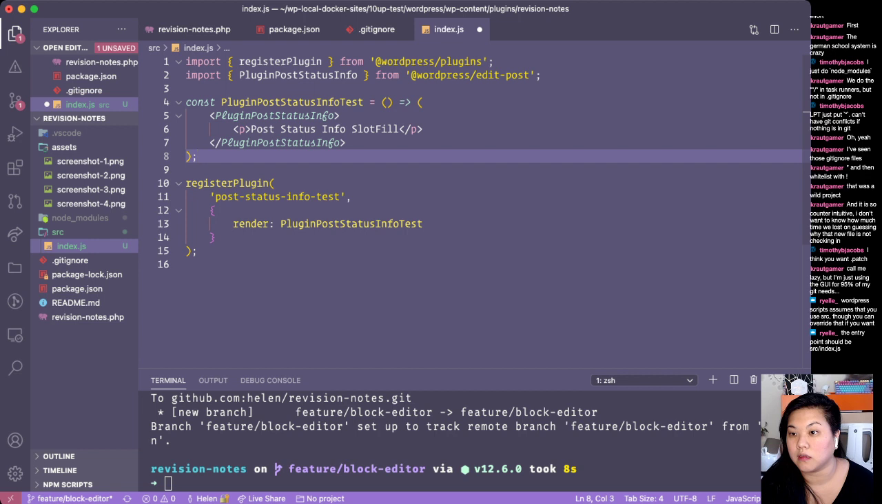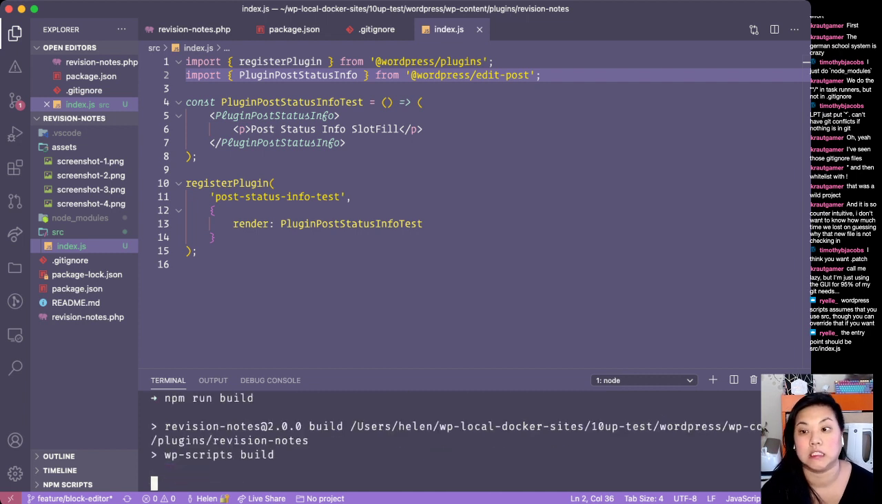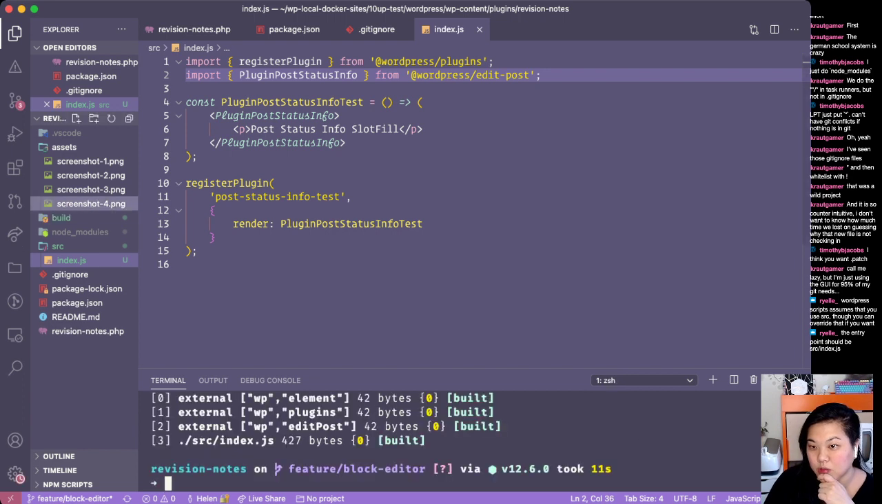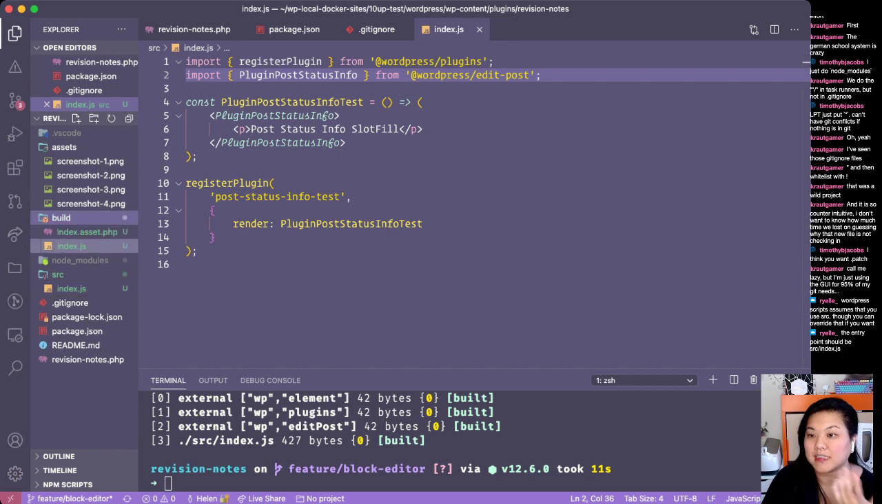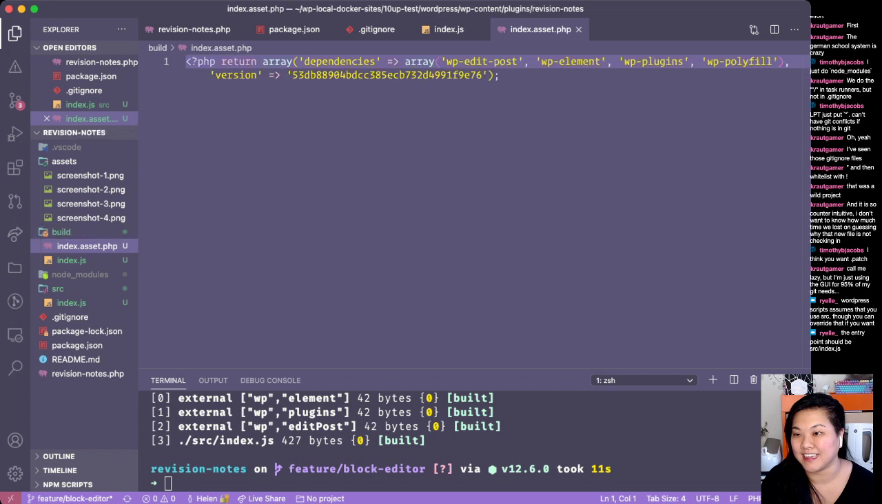Okay, seems pretty good to me. So what happens if we do npm run build? Is it gonna work? Sweet. Look at that, that's not so hard. Okay, this looks right to me. Okay, and you have the asset thing. Oh yeah, that's right. This thing is pretty cool.